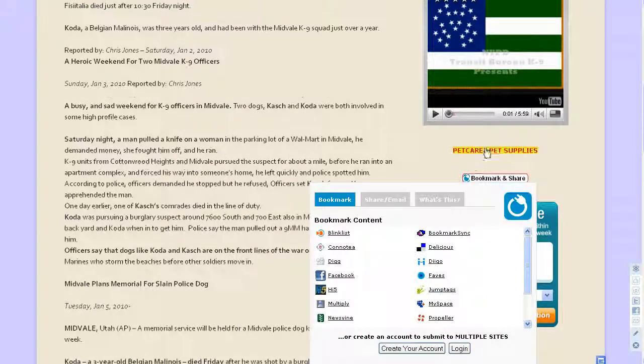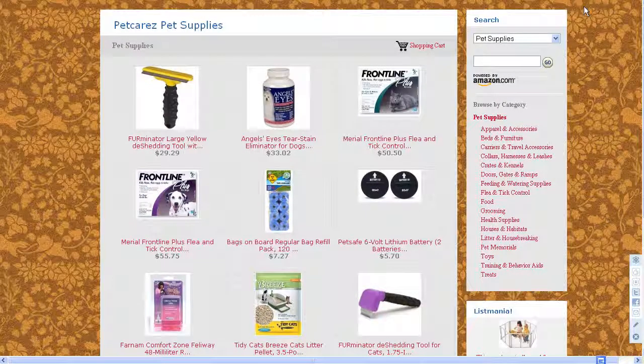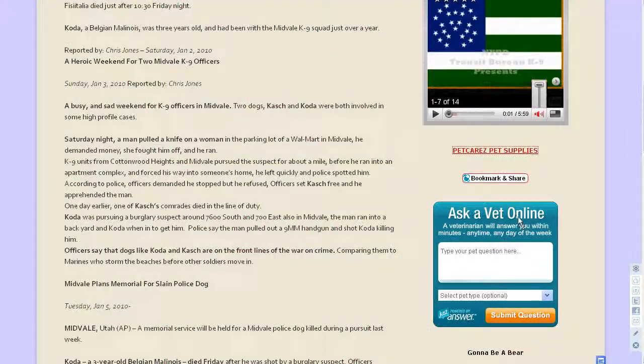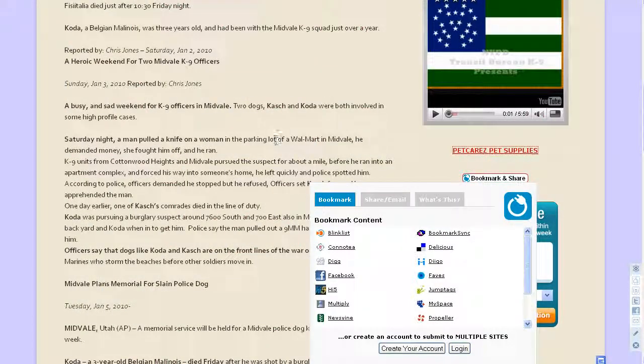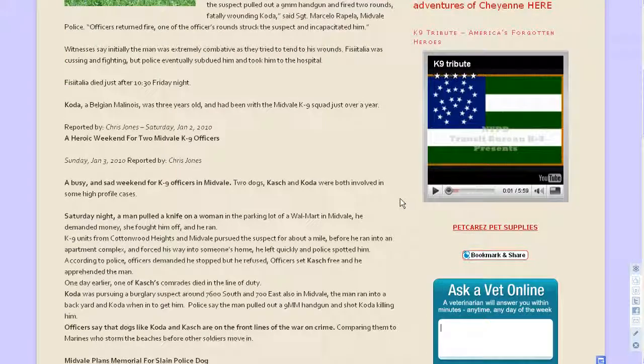Bookmark and share, pet care supplies, all of that kind of stuff. Let me see where this goes. Yeah, it's going to the store at Amazon. Don't want that. Not in that spot. You don't want that here. That should go below. You're going to make more money if somebody fills in a question here at Ask a Vet. But when you interrupt your sidebar with, like, you got this nice looking video and then there's a link.